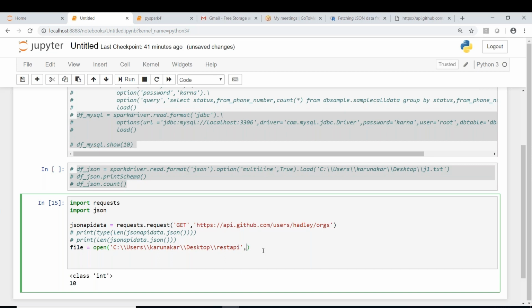Not just read. When we go with write mode, for every record the existing file will be deleted and a new file created, and the new record will be written. So finally we'll have only one record in that file. We are writing 10 records, right? So we go with append mode, A plus. Fine.